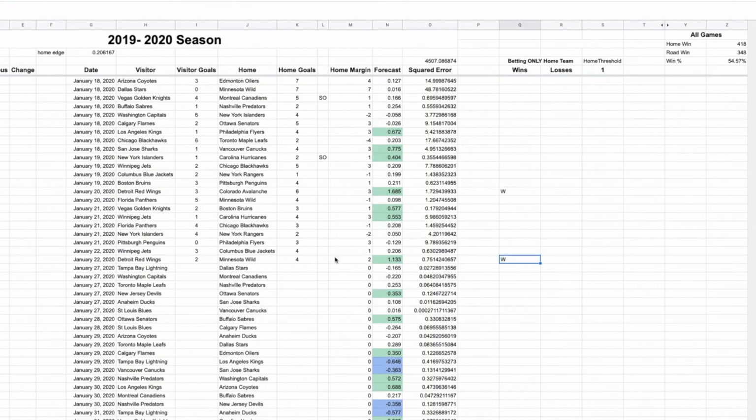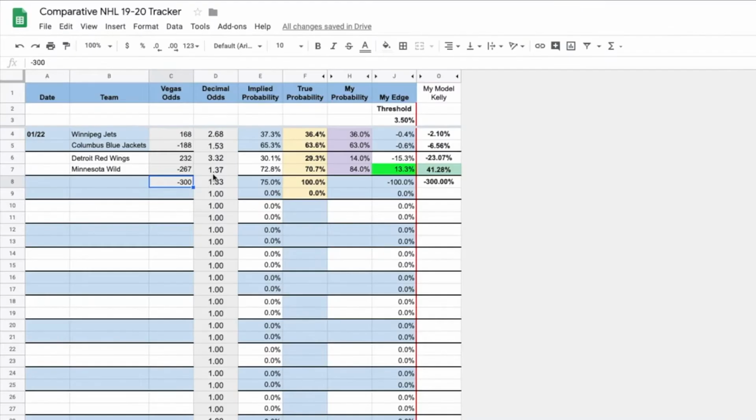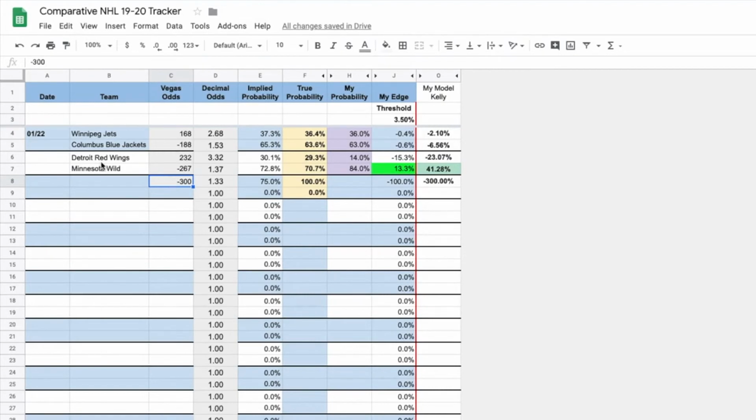What I mean by that is this last game, for instance, Minnesota and Detroit. I'm using this one because I still have the odds available to me so we can easily look at them. If we hop over to my comparative tracker, I have Detroit and Minnesota. When I looked, the Vegas odds had Detroit at plus 232 and Minnesota at minus 267. The implied probabilities mean that our break even there is 72.8%. So we would still be making money if our average odds were minus 267 because our win percentage is 80%.